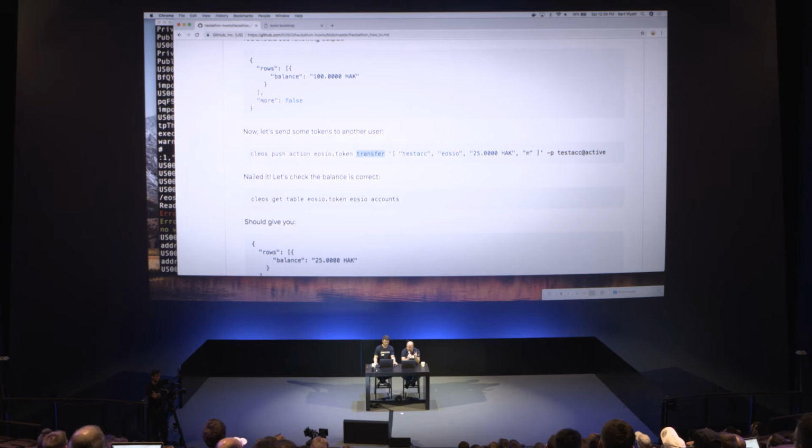The other action is transfer. It requires two accounts, the transfer from and the transfer to. It requires the amount we're transferring, here 25, and a memo. In this case, we're just giving it a dummy memo. It requires the permission of the from account. So if I'm transferring to someone, it requires my authorization. Transfer, as opposed to issue, doesn't increase the supply of the token. Basically, it subtracts from one account and adds to another account, so it doesn't change the total supply of the token.